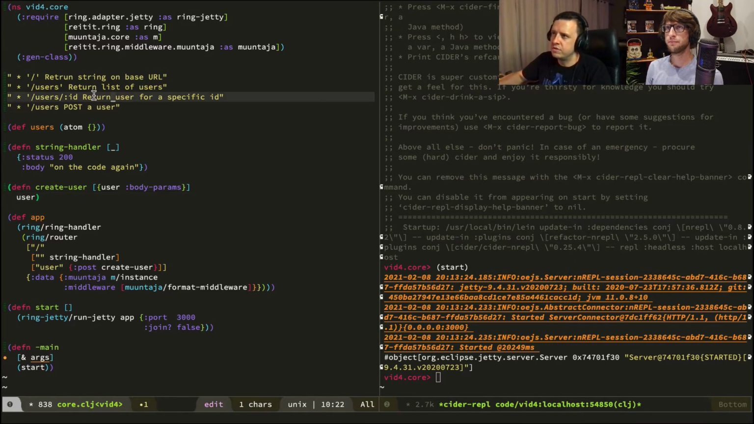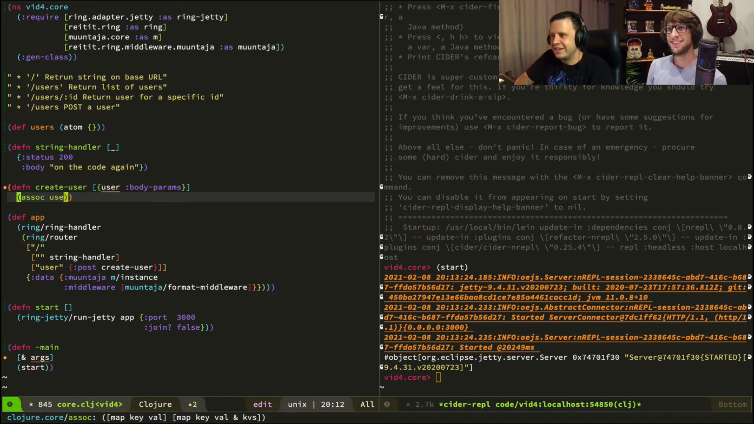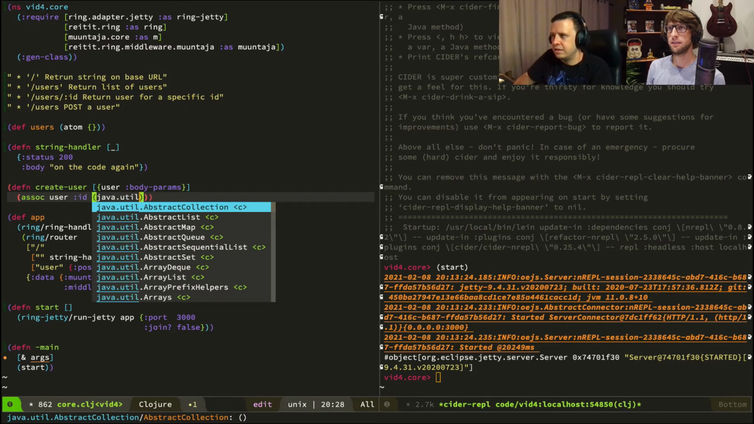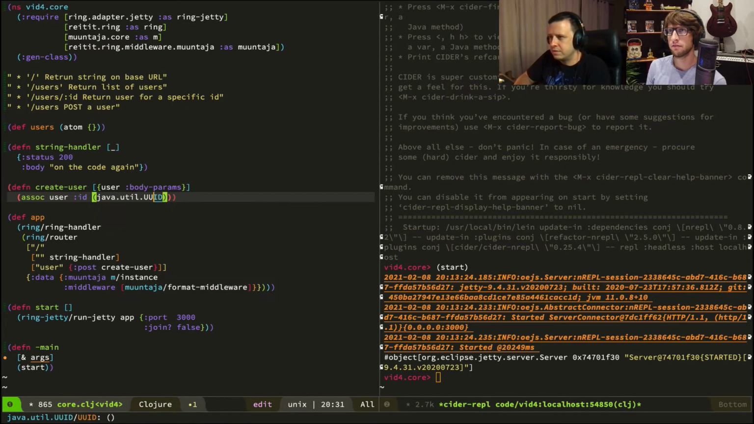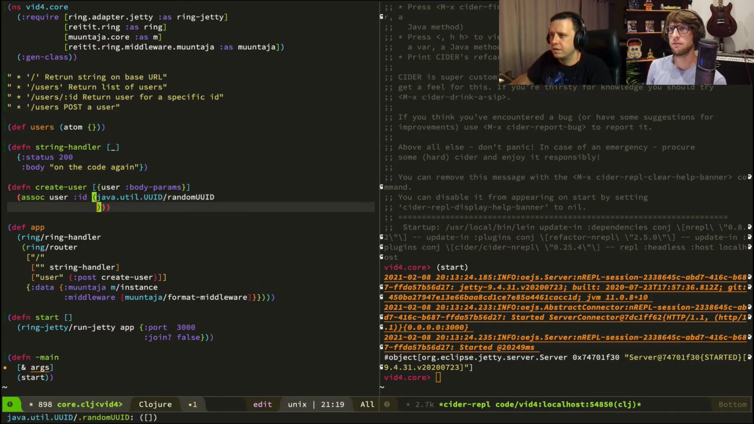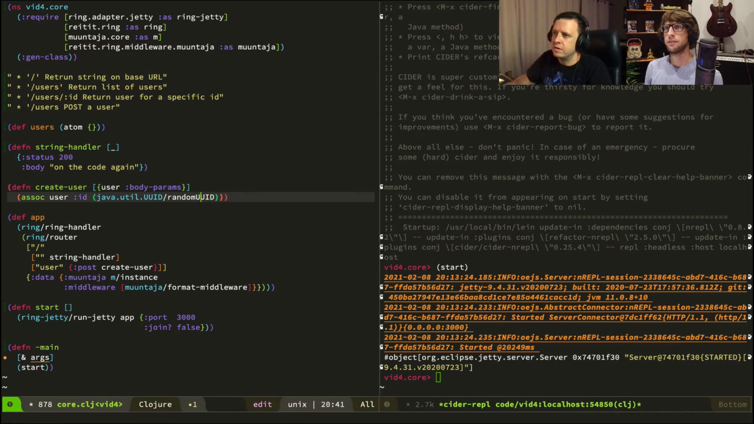This route here, we want to get the user by an ID, which means the user needs an ID. So we'll give this user an ID right here. Let's just associate the ID right into the user. And to get the ID, I think we'll use a UUID. What is it now? Yeah, there we go. Okay. So now we've got a user with an ID.